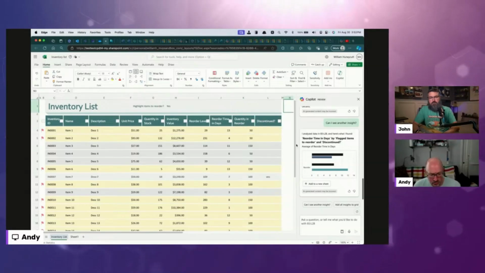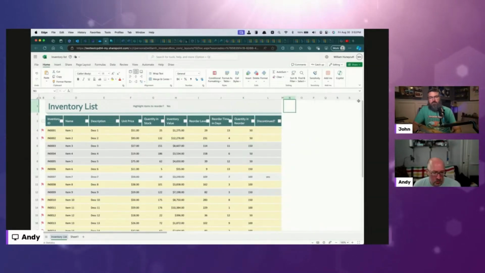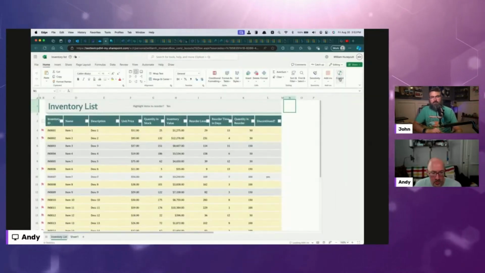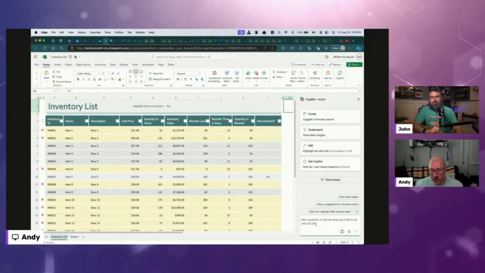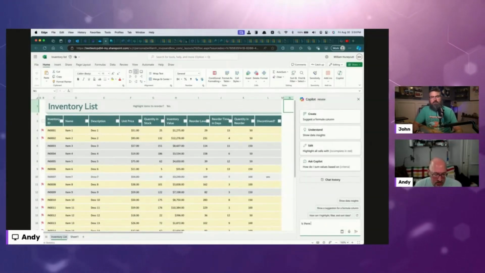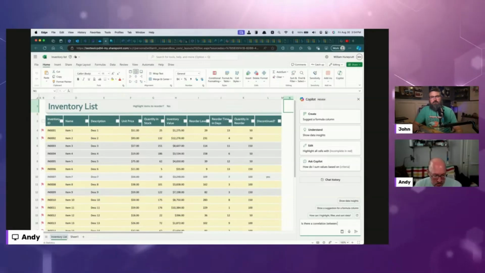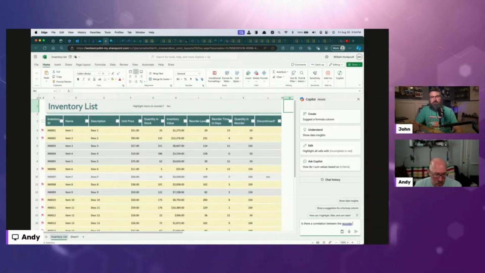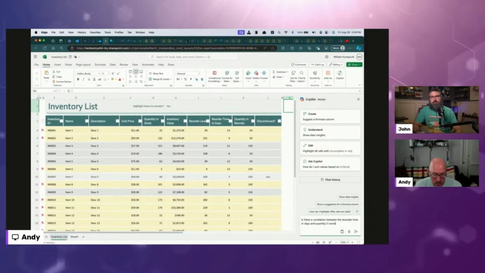and it would be able to help you troubleshoot maybe formulas around that data. So like I might tell it, let's just refresh this to restart the session with this workbook and go back into Copilot. I might go in and ask it, is there a correlation between the reorder time in days and quantity in reorder versus the reorder level?